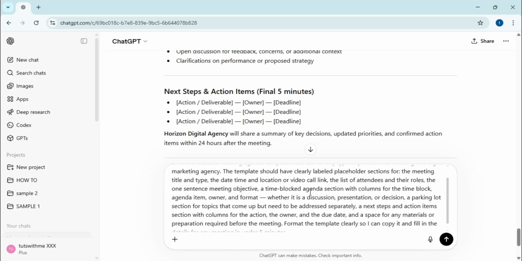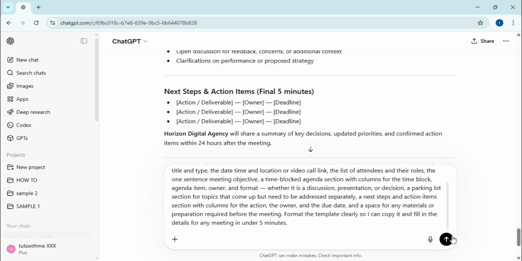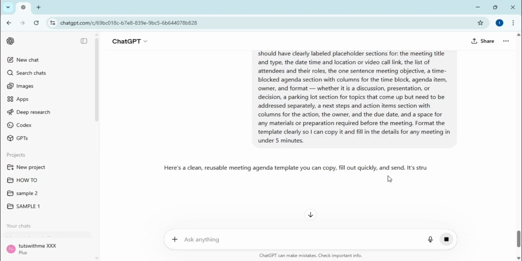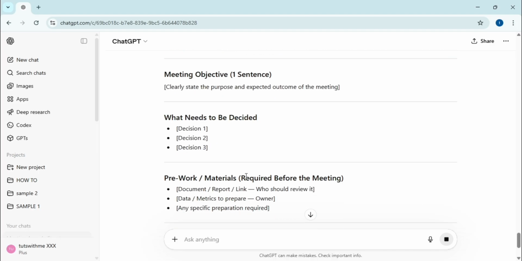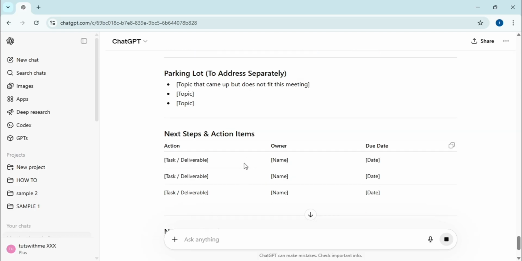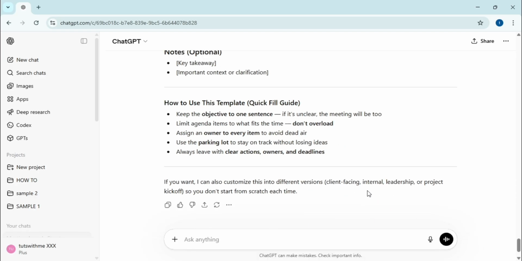Finally, I have the AI generate a reusable template with placeholders and a table format for any professional meeting. This output provides a versatile tool for tracking time blocks and agenda owners, complete with a section for notes and a parking lot for off-topic items. It's a perfect way to keep your meetings focused and efficient every single time.